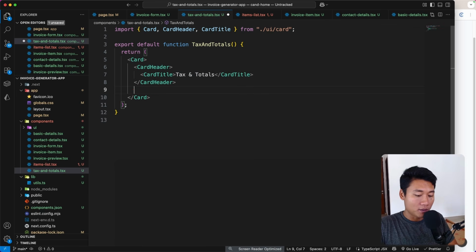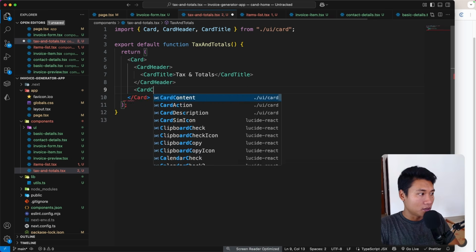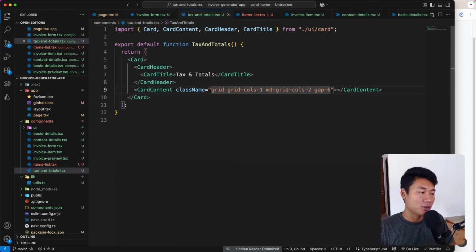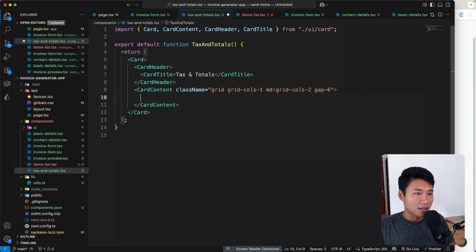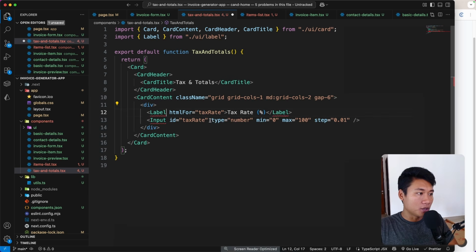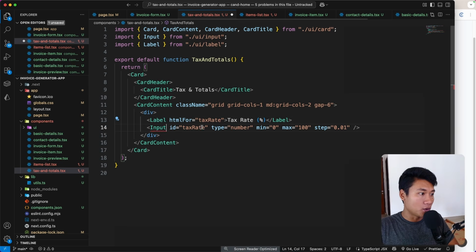And then in here, I'm gonna put the card content. The card content should have this class name. As you can see, the display is grid, column 1 for the medium size and more. I'm gonna set the grid column to 2, and the gap between the items should be 6. And inside that, let's create a div. And again, inside this div, I want to put label and input. So I'm going to paste this label and input. Let's import the label from the UI and input from the UI as well.